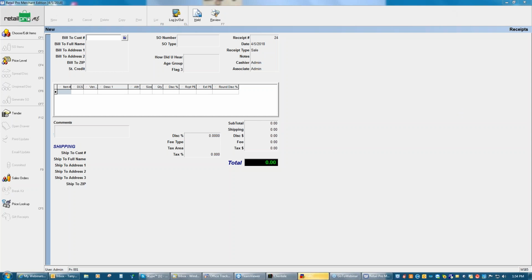Now, I do want to point out there are a few other buttons here on the side that you might find are helpful. This price lookup button, if somebody comes up to you and they say, how much is this? Most of the time it's not that they can't read the price, although sometimes it is. What they're trying to find out is how much is it going to be with tax.